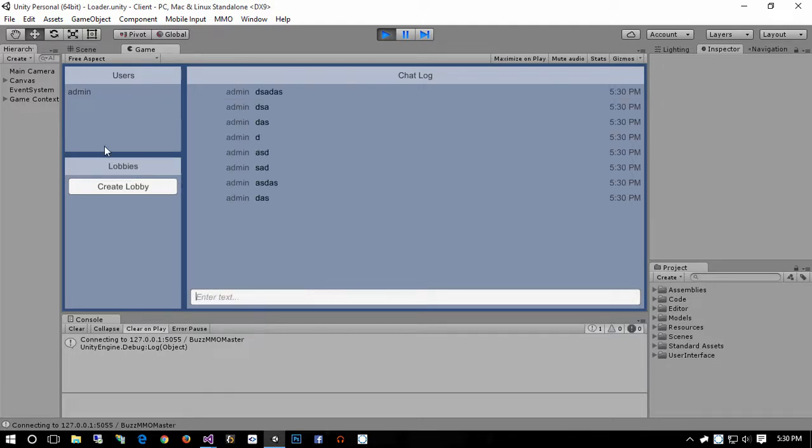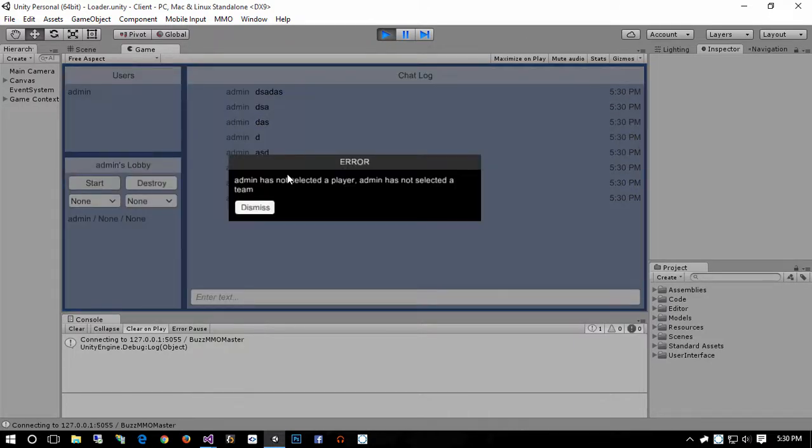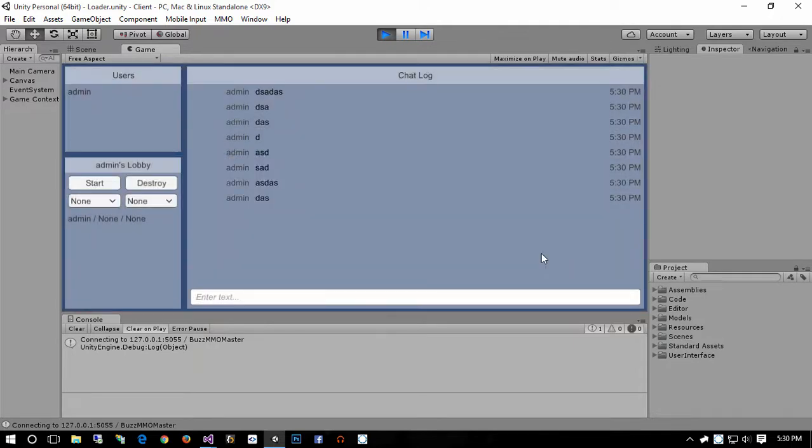And the way that we start games is we connect to this master server and we create a lobby. And once we create a lobby, we are now inside this lobby. We can do different things like destroy it or start it. Of course, if I start it, it'll say admin has not selected a player and admin has not selected a team. That's because in this particular game that we're implementing, they're going to be one-off instance-based games, and each player needs to be part of a particular team and a part of a particular class.